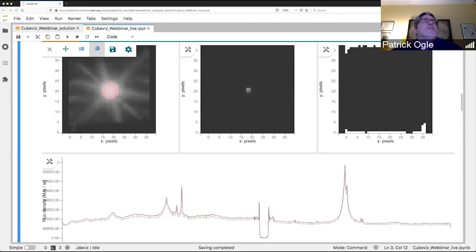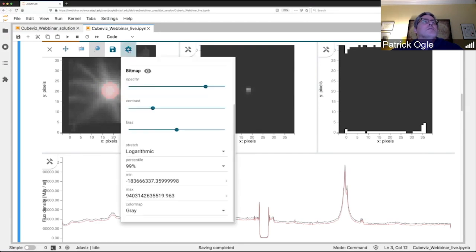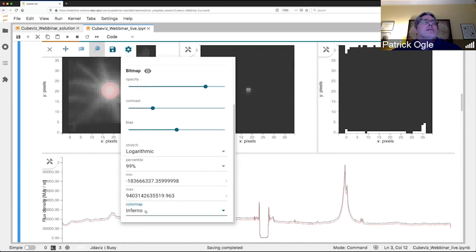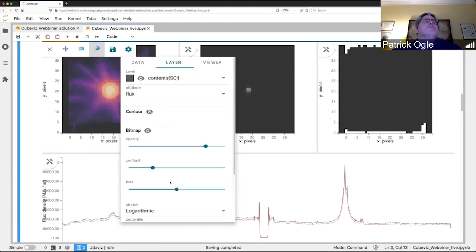So there's a lot of other options you can use in the viewer. We showed the stretch and the contrast. You can also change the color map to something more interesting if you like. We'll go over some of the other options in a minute.